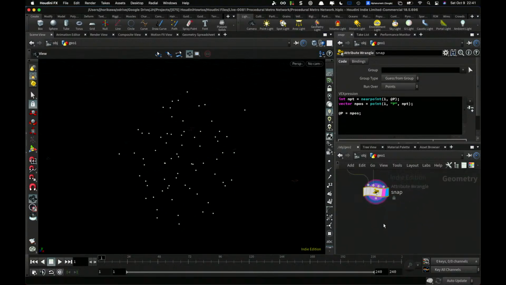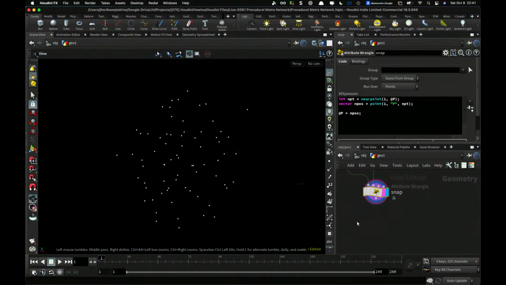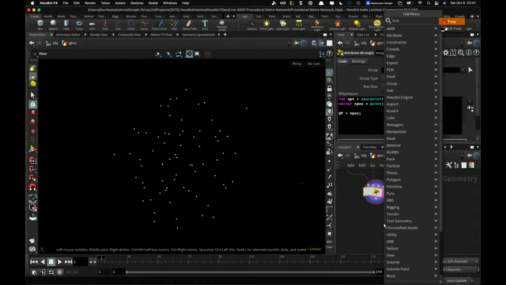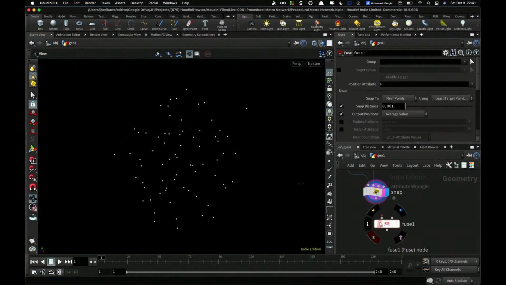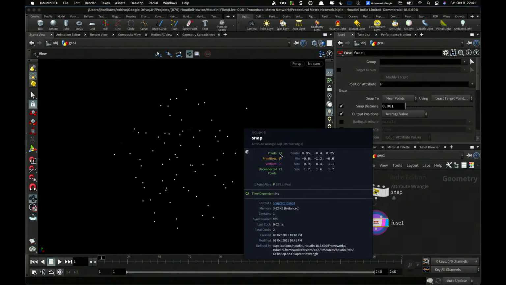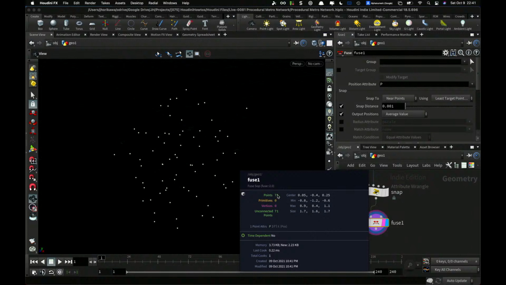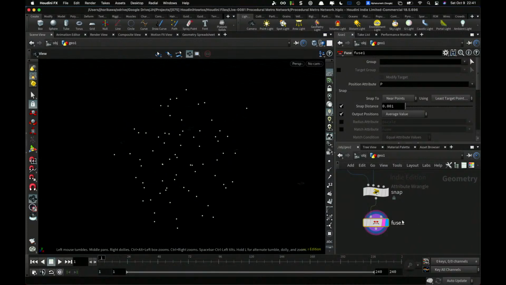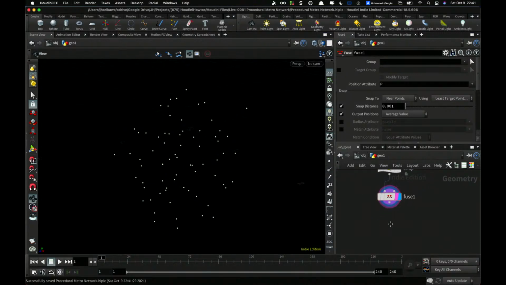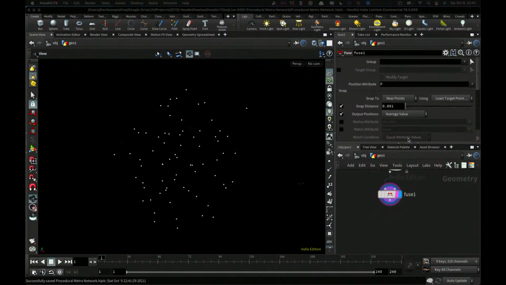Okay, now since I have just snapped the point positions, some of the points might be in the same position, meaning there are some duplicated points. So maybe I can use the fuse to remove those duplicated points. Let's see, before it was 71, now it's 71, so maybe no duplication, but that's good. All right, now next I'm going to try to create lines based on some threshold.